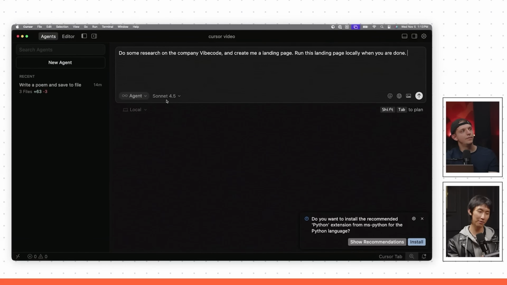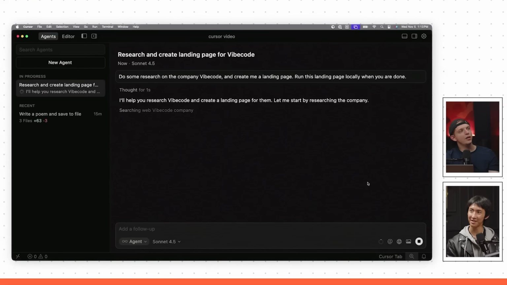But actually, this is what I meant by Cursor is taking a step towards being a lot more beginner friendly. This is basically asking it to build something that you want. So we're going to go ahead and ask it to build this. So let's talk about this for a second. You just entered a prompt. You said, do some research on the company vibe code, which implies that it's going to do research, which is pretty cool. So this agent has the power to use tools.